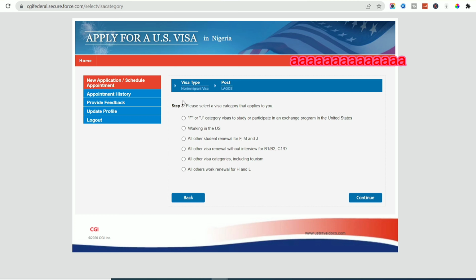So now if you notice, we have the F and J category visas to study or participate in an exchange program in the United States. No, that's not what we're looking at. Working in the United States, no. All other student renewal for F, M, and J. That's if you have students. And this is all other visa renewal without interview for B1, B2, C1 and /CD. So now this is what we are looking at in this case.